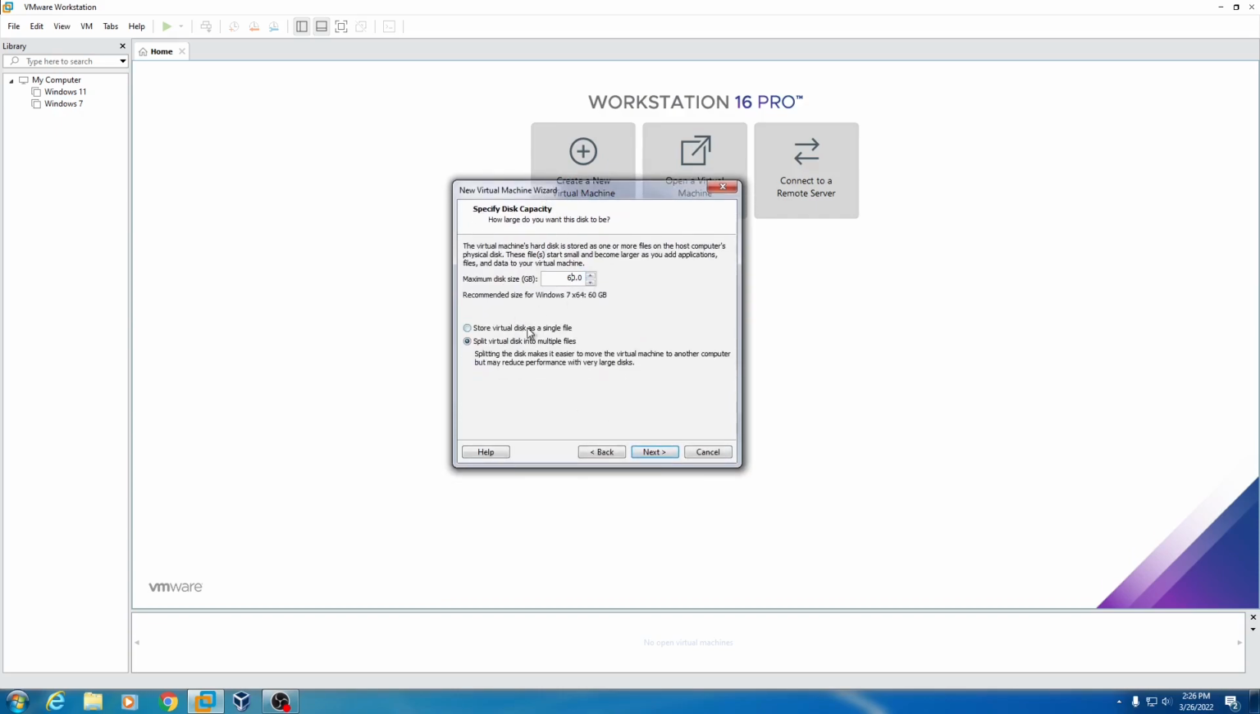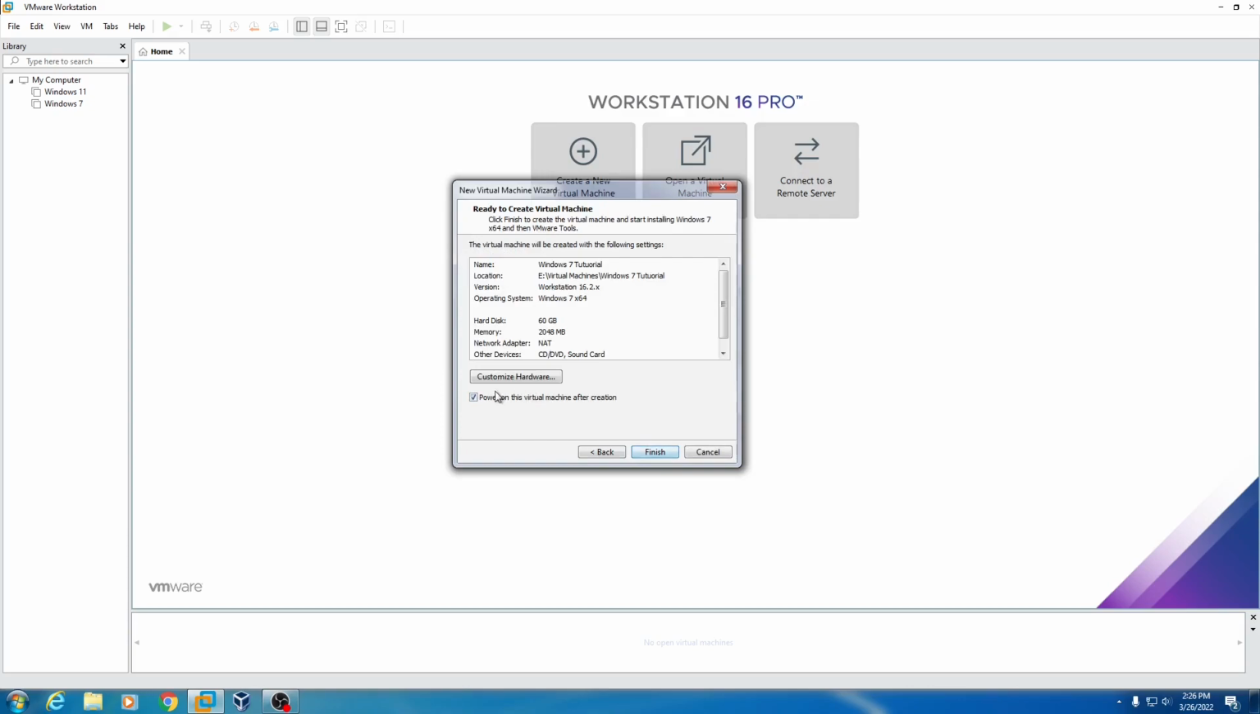Press store virtual disk as a single file. If you're going to allocate a lot of disk space, it's better to store the virtual disk as a single file because it's just going to make it faster. The text explains that splitting the disk makes it easier to move the virtual machine to another computer, but may reduce performance with very large disks. Now you can change the size. I'll just keep it on 60.